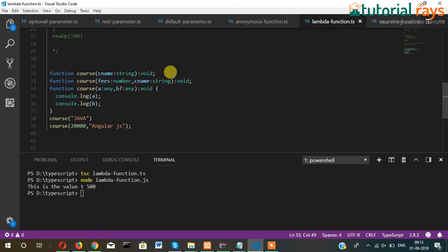So this one is number of parameters, and this one is data type different, and this one is also data type different. So now in this one both the data types are any.